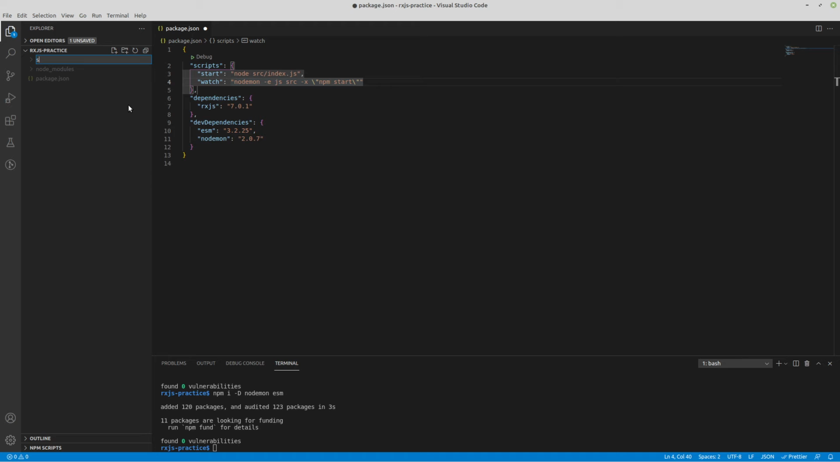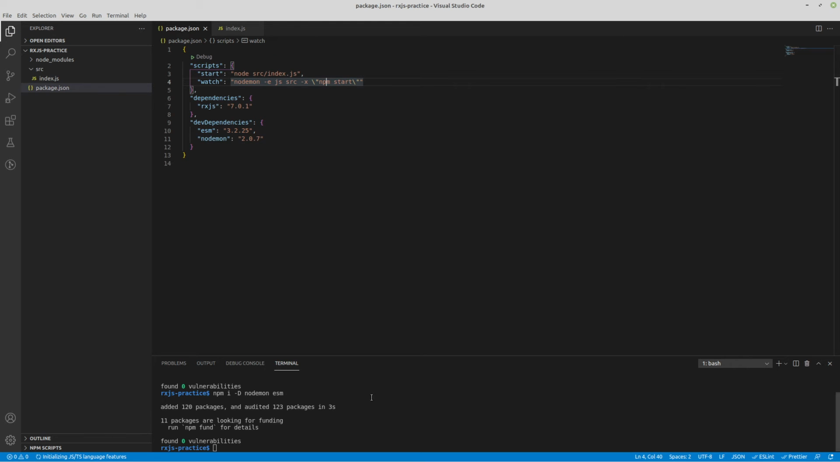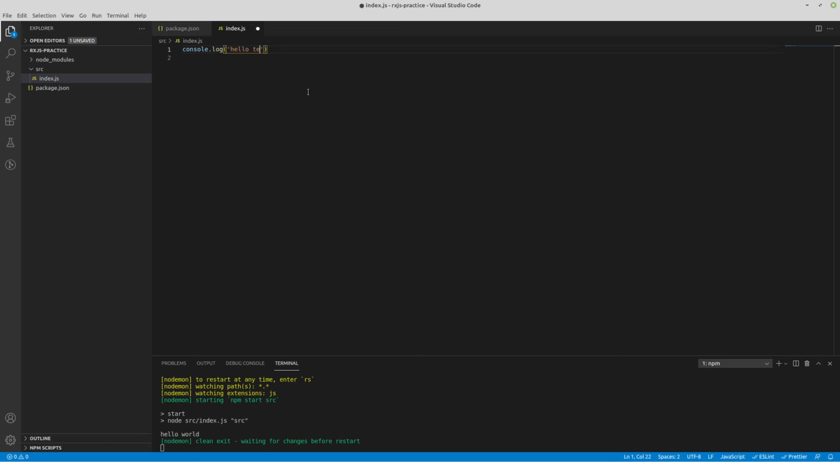So we'll go new folder, src, and then new file, index.js. And then we will just do console.log hello world, save these. Now if we run npm start, we should see hello world. And if we run npm run watch, then nodemon will watch the file for us. And if we change this to hello Ted, then nodemon will automatically run our script for us whenever we make changes, which is super nice.